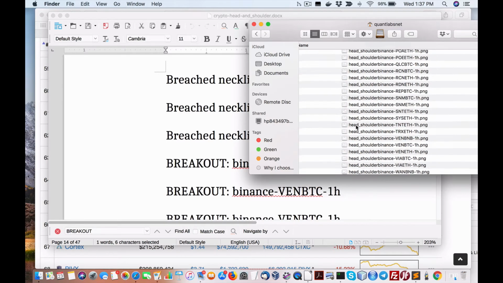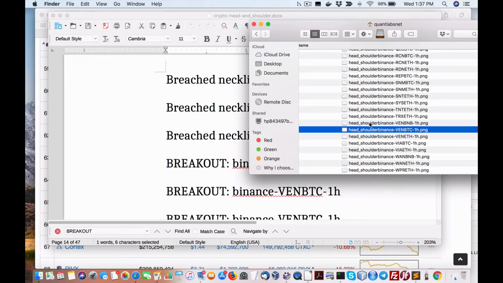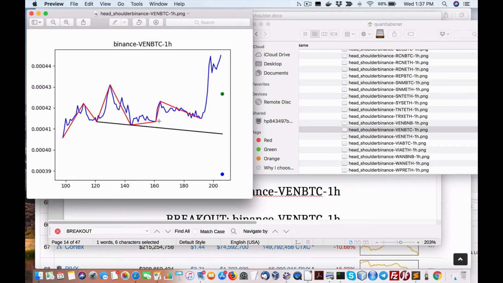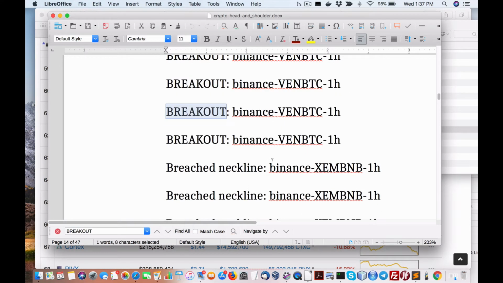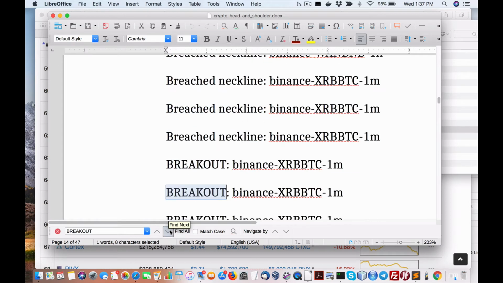VEN BTC. Okay, let's check. Oh, here we go again. Positive breakout right here from, let's just say from here, 0.0042. Very small profit to 0.0044. But again, it's small, but it's profitable. So this seems to be valid for a good chunk of the moves here.